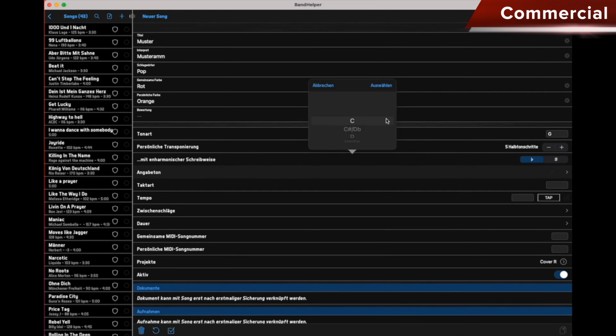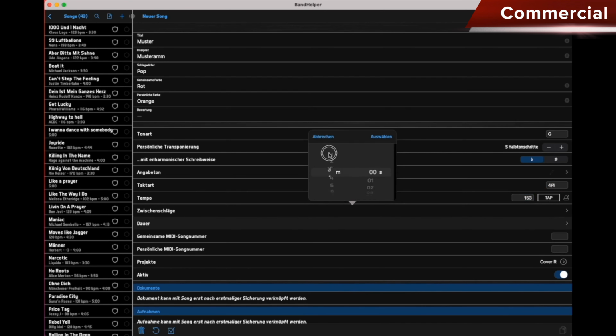You can select the time signature here, and it can then be played by Bandhelper. I can choose the time signature. Here, for example, it will be 4/4. I can enter the tempo, but I can also just tap the tempo. Then you can specify interludes here, and you can indicate the duration of the song.